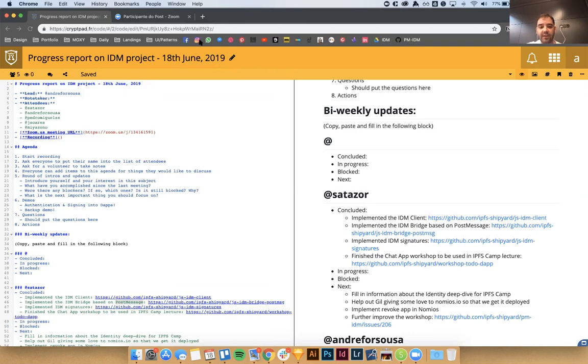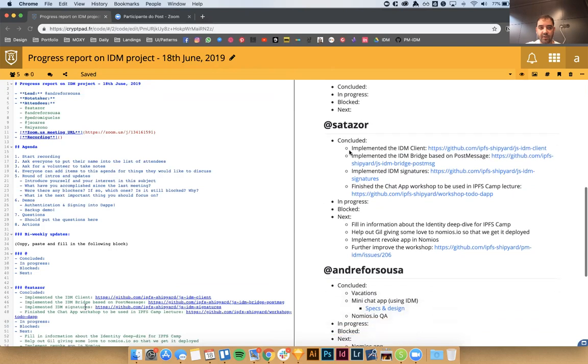I've also implemented the first iteration of IDM signatures. There's the repo there. So basically now we can create signatures based on your DID and the public key within your DID, and others can verify if the signature is correct by checking if the key is within the DID document and the signature matches that public key. If you want to know more about how the process actually works, there's a motivation section on that repo which explains the process of checking signatures.